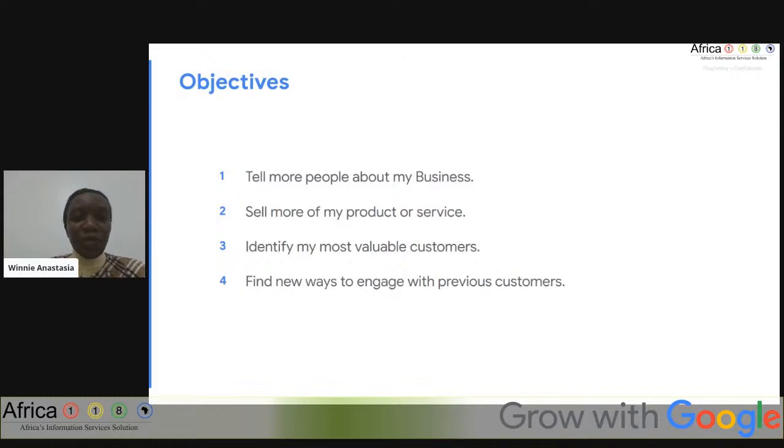Another objective could be you want to sell more of your product or the service that you are providing. Another one could be, how do you identify your most valuable customers? It's very important for you to identify your most valuable customers, and we will see later why it's important. So keep that at the back of your mind. And lastly, you should be able to find new ways to engage with previous customers.